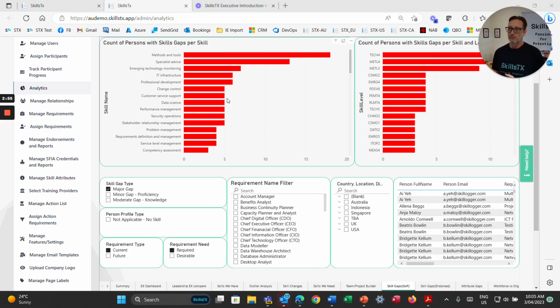And across the top of the page now, I am getting my priority focus and the skills that I need to focus on. So I've got methods and tools, specialist advice, emerging technology monitoring. Obviously highlighting each of these will actually give me a list of the people that need that skill. So you can see a very quick way that I can maybe put a program together or find some training and book it for everyone at the same time. All sorts of different things I can do to address that.